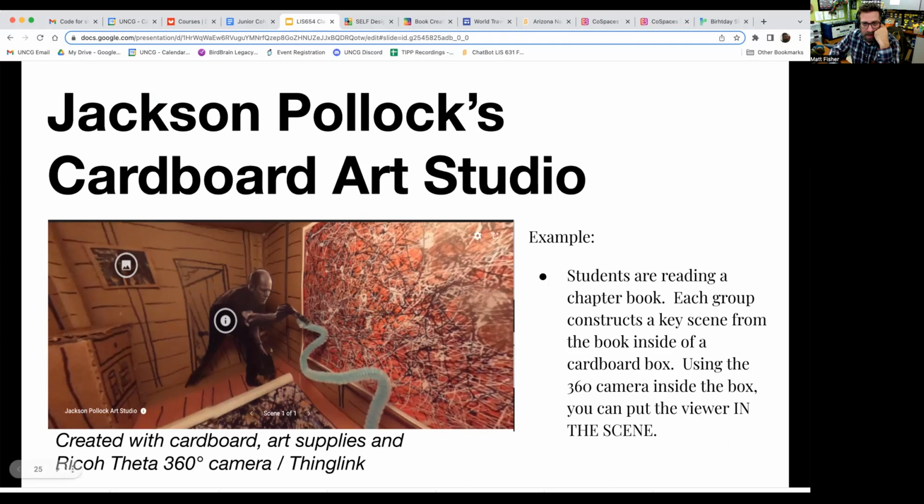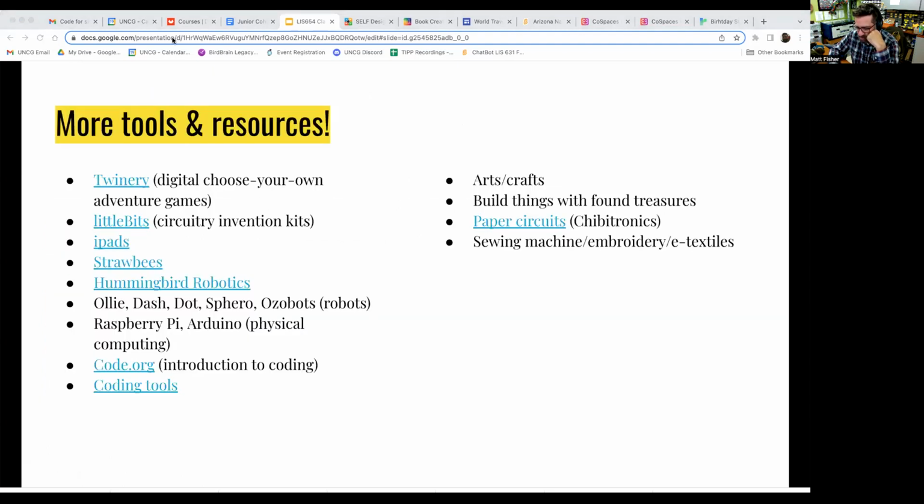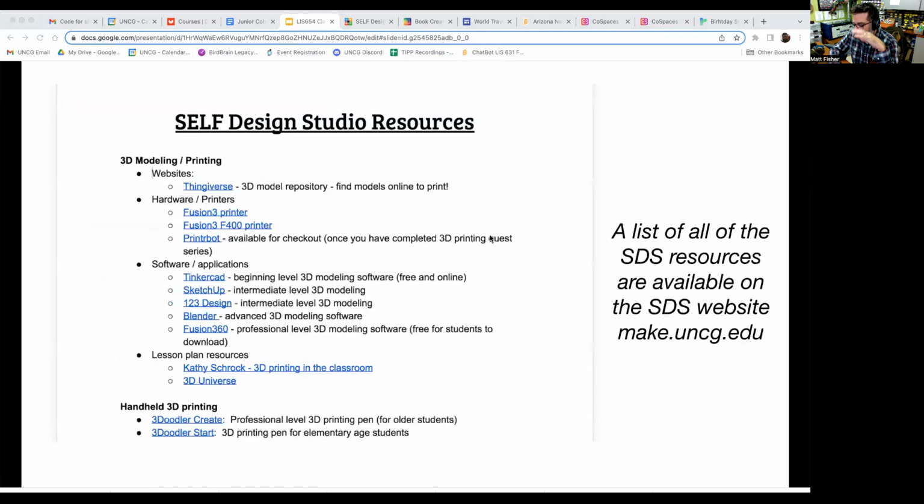Okay. And then next, if I was to talk about some other tools we have in here, we talked about Twinery. These are all different tools that we have here in the studio. Little Bits, there's a circuitry kit. Strawbees is a straw and a straw connector kit. We've got lots of different robotics tools, sewing machines, lots of found treasures. In fact, on our website, there is a list of all the different tools and resources that are here in the studio for you to check out as well.